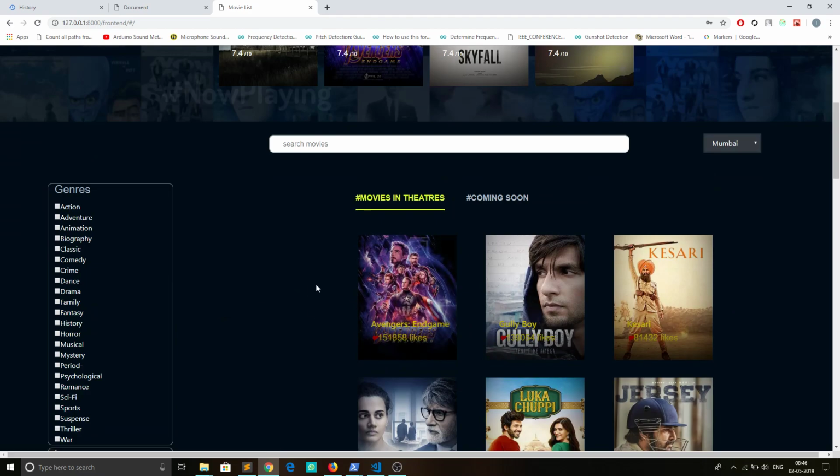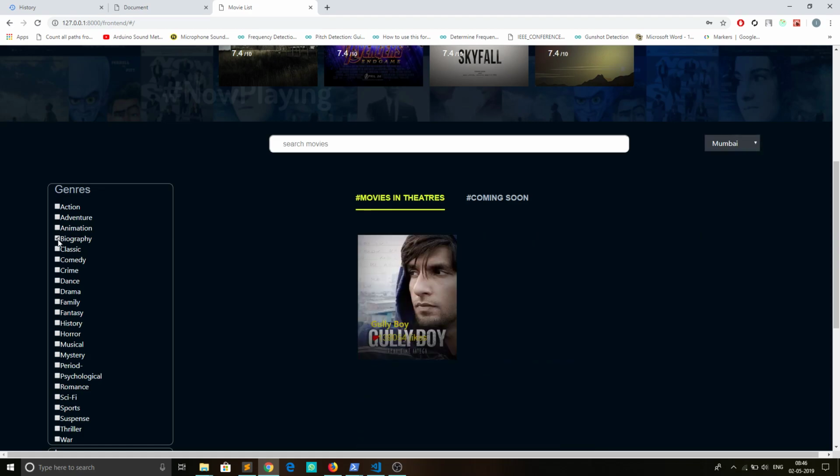Now, if you like a particular genre, you generally want to filter and see it. So we added the filter feature also. If you want a biography movie, you just click on biography and you can see only biography movies.